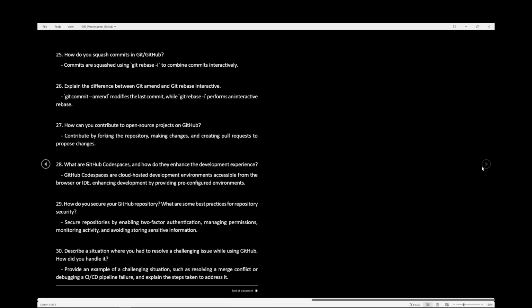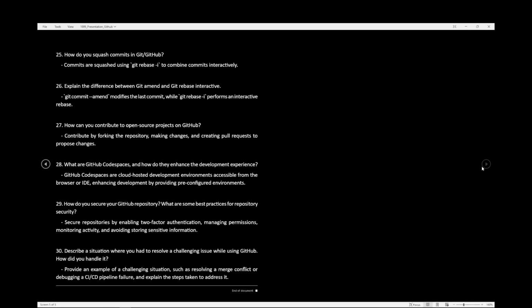How do you squash commits in GitHub? Commits are squashed using git rebase -i to combine commits interactively. Explain the difference between git amend and git rebase interactive. Git commit --amend modifies the last commit, while git rebase -i performs an interactive rebase.